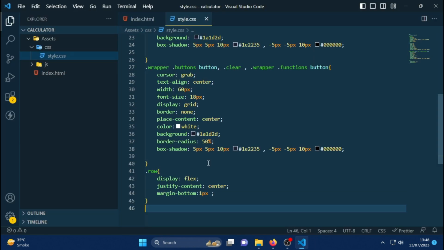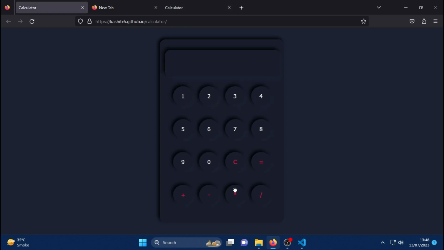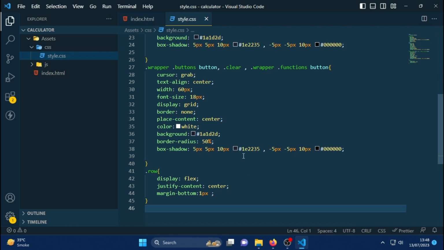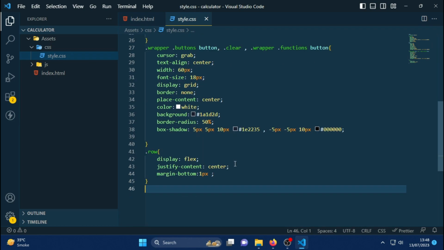So now it is time to design the red buttons that you can see here. I'm going to design them separately. I just have to change the color of this button, nothing else. So I'm going to call this button. I have four buttons, so I will call each of them separately with the help of a comma.